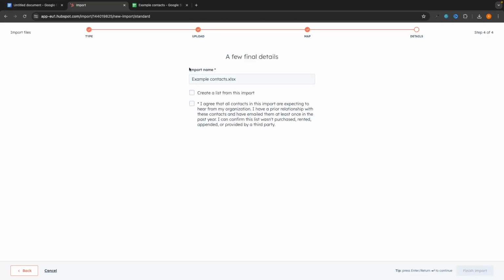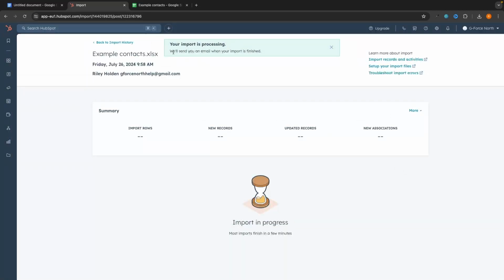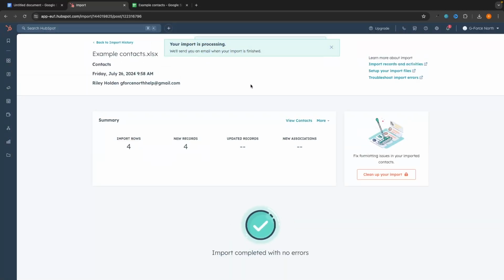We can then choose an import name. So we'll just call this example contacts. And we can also choose to create a list from this import. So if we select this, it's going to create a specific list only for the contacts that we just imported. So once again, I'm happy with this. I agree and finish. And just like that, this import is now processing.